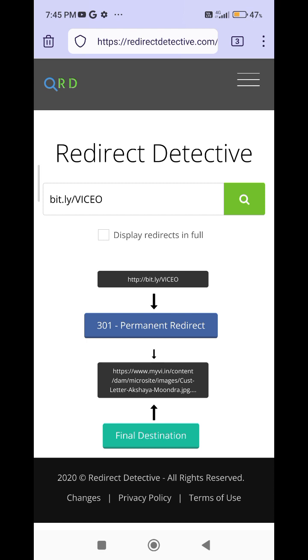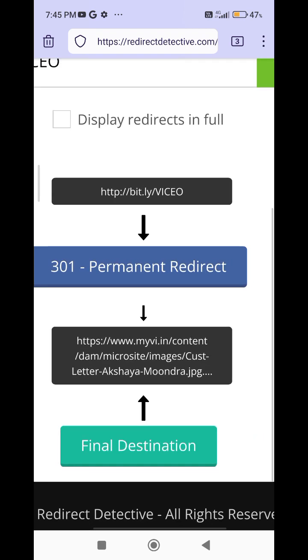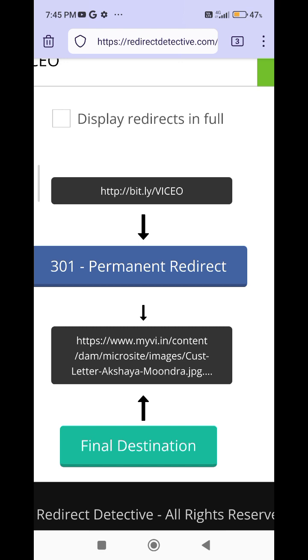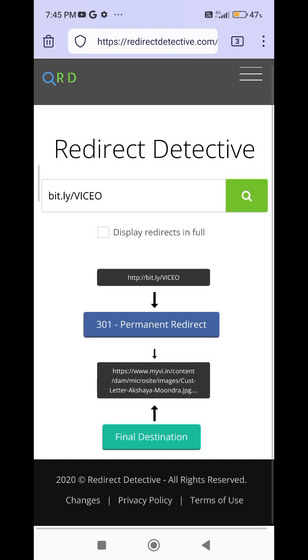So as you can see here, the bit.ly link is a permanent redirect to the bottom site, which is https www.myba.in, which is the original website of the company, slash content microsite images custom image. Okay, so this is the final destination. So it is legitimate, as we can see here. So this is how you should do it.